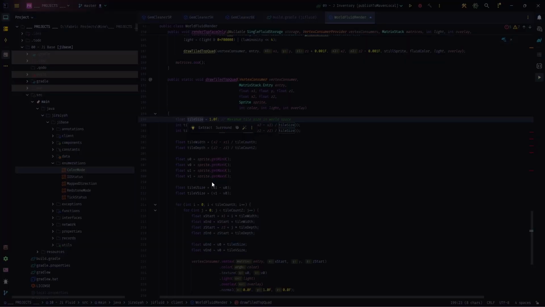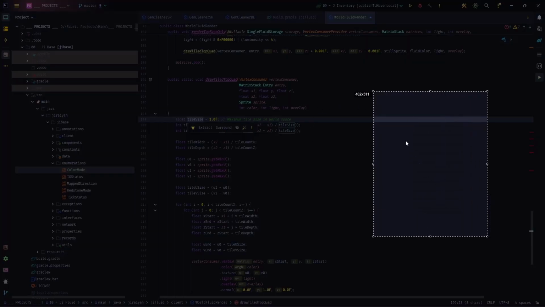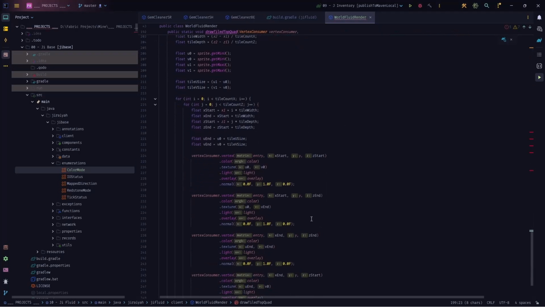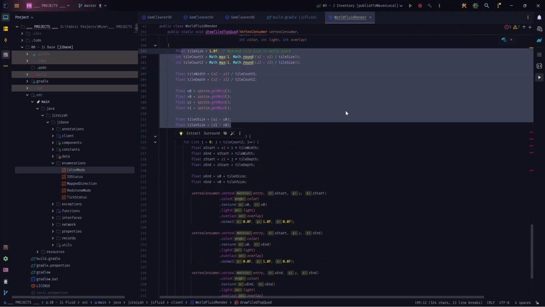So to do this, let me explain things first. Let's say that we want to draw a fluid this width, okay? But our texture will be just that. So we need to tile this texture over and over, and at the end, we may want to draw a fraction of texture, and this can happen both horizontally and vertically. So we need to know how many tiles we should draw, how much remaining we have, and how much of a tile we should draw at the end. And this whole calculation from here to here is all about that.